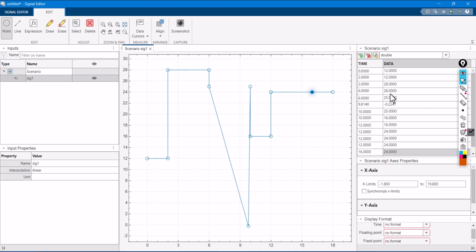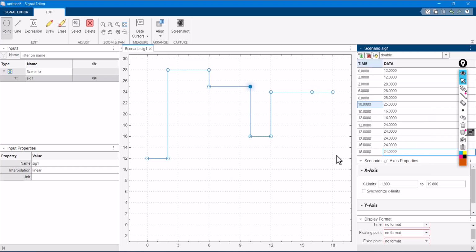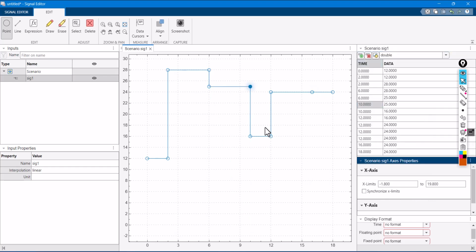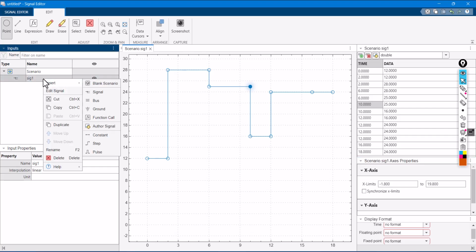Or you can edit the signals based on the requirement. Let me delete this, this is not required. Similarly, you can add n number of signals. How to add signals? Just right click on it. Insert.